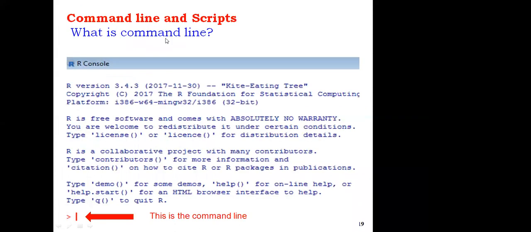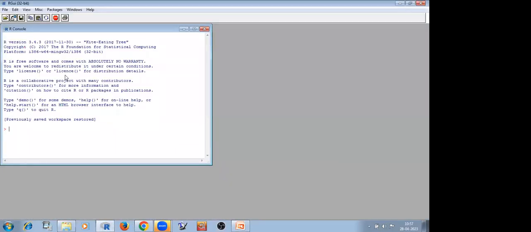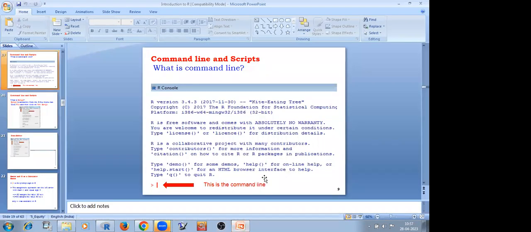Then you see command line and script file. What is the command line? I have already told you and shown you what the command line is. Here, I think all of you have seen the left arrow symbol in red color. This is called the command line. This is our R console, and this is called the command line.